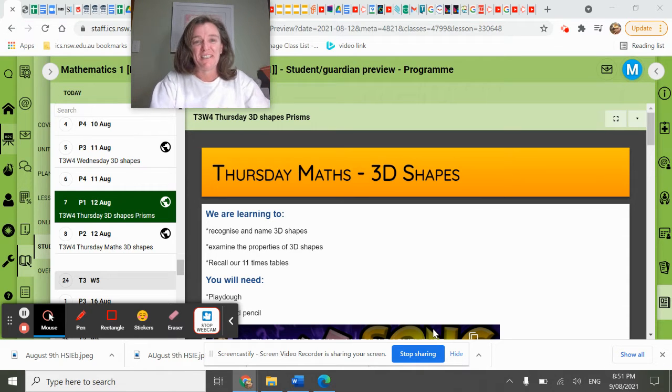Great job on 3D shapes yesterday, year 3. We had a look at a cylinder, a sphere, a cone, and some different pyramids. And we noticed that with the pyramids, all the sides were triangles, and it was the base shape that decided how we named the pyramids.